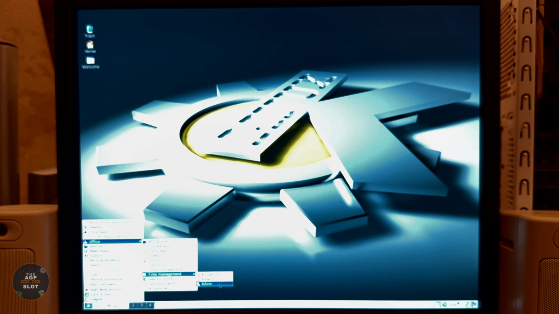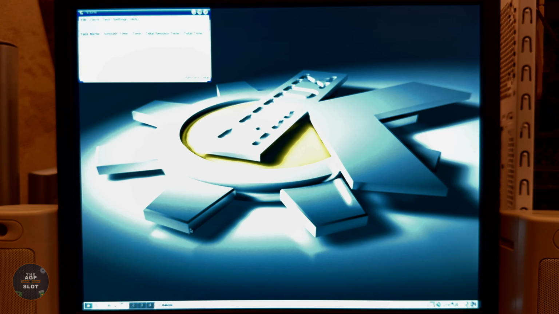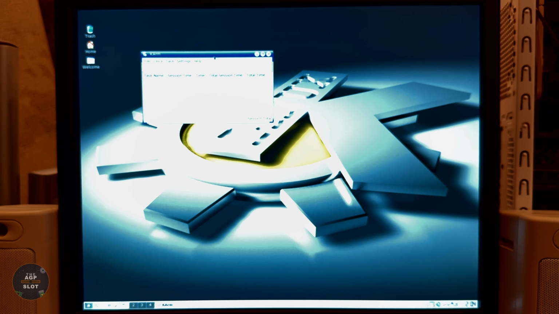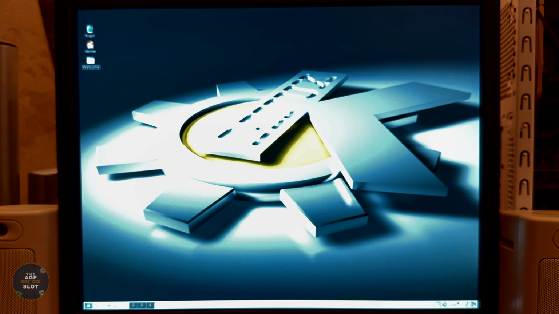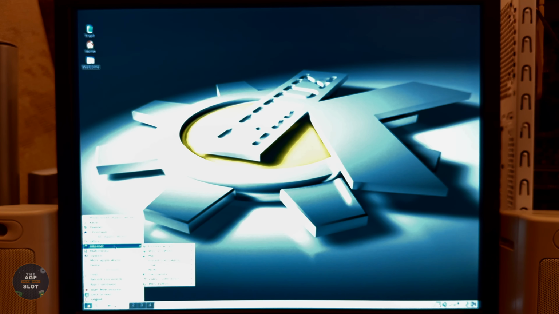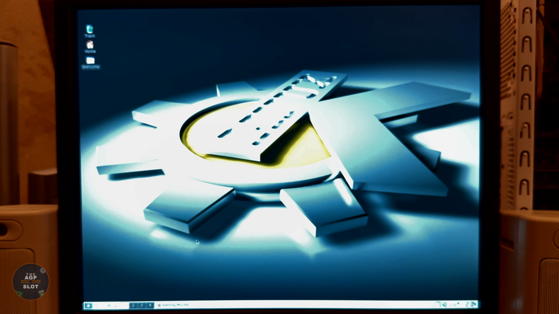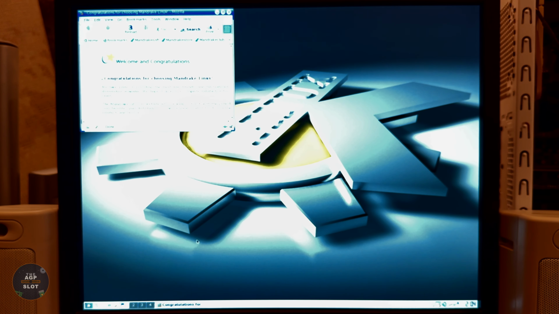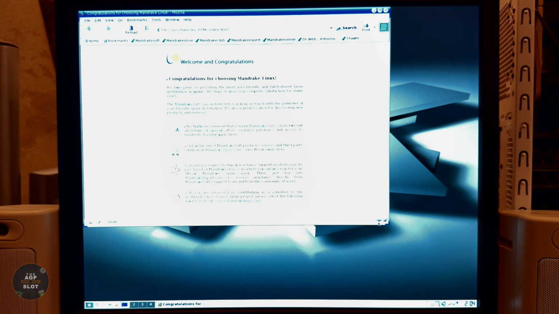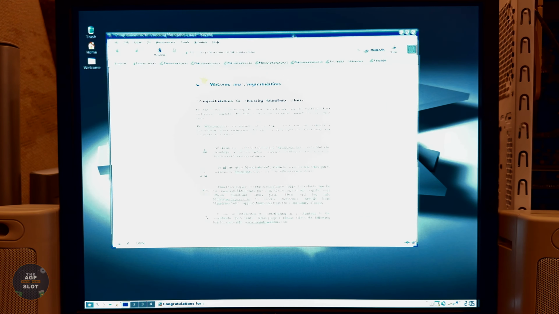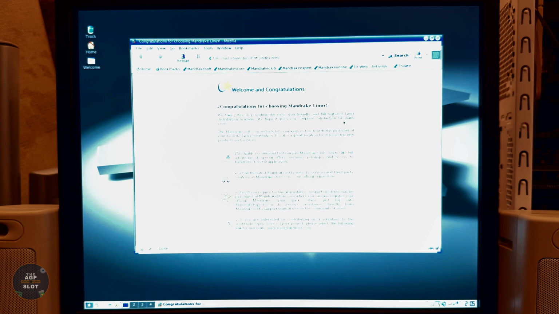Let's try KAlarm. I think I looked at this before. It's like an alarm manager type thing. Not that interesting. We still have Mozilla. So this would have been basically Netscape, and this is before the rebrand to Firefox.